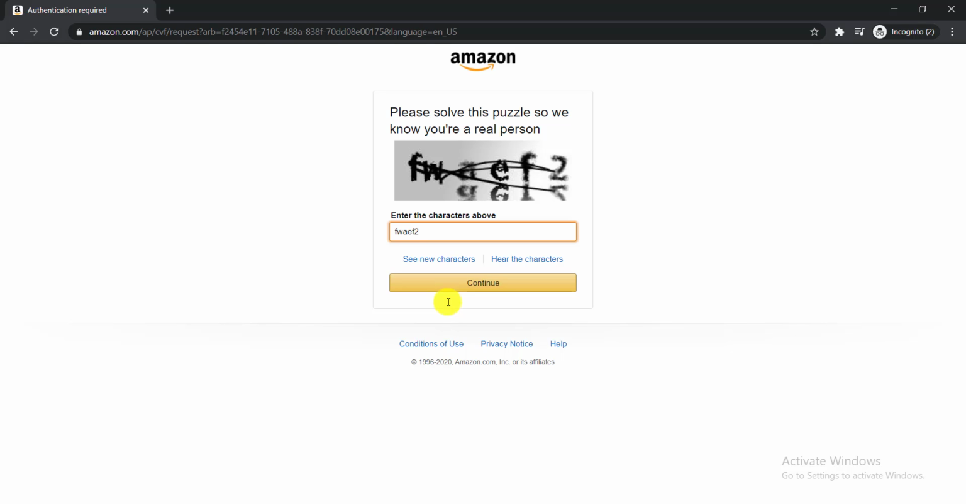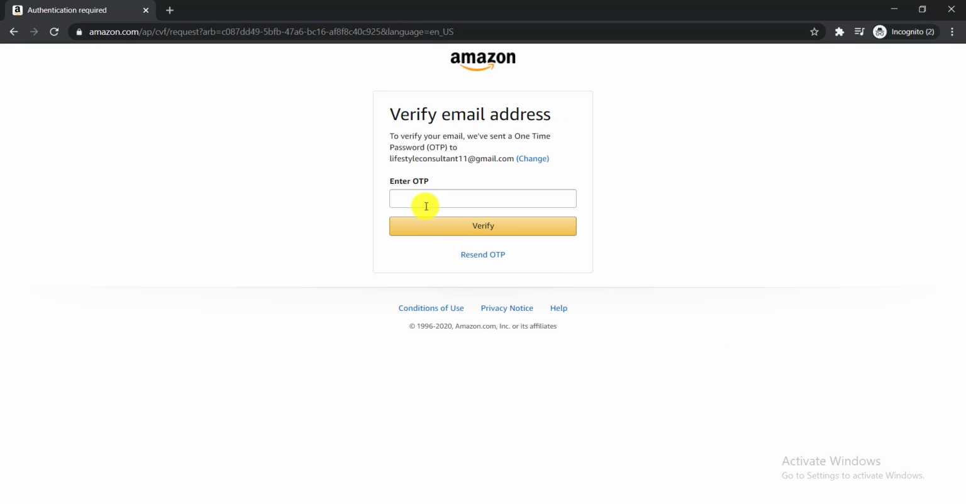Then here you need to fill up the captcha code. Just simply fill it up carefully, then click here, continue. Then here you need to put your OTP code. This code is sent to the email address that you provided here. So log in to your mail and take the OTP code and just put it here. Then click here on verify.